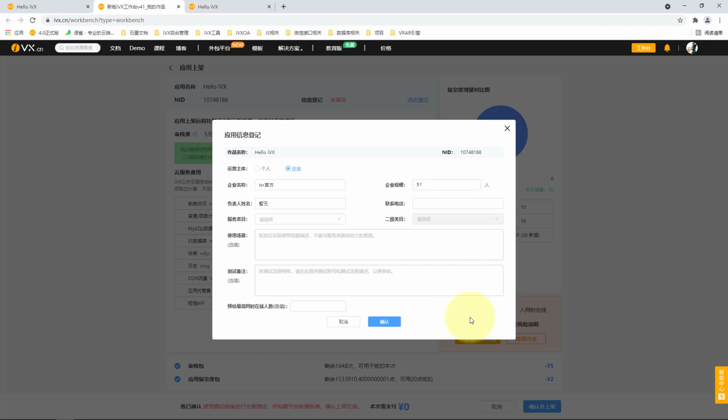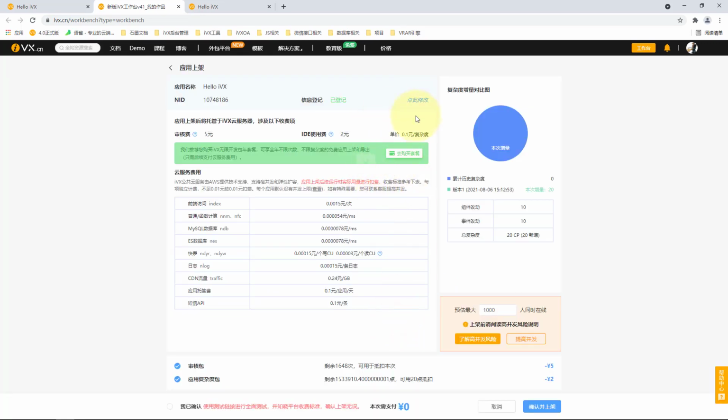We come to our workbench and click Work Table. Generally speaking, a case that we just built will be at the front. We can select the production version and its corresponding version. As there is only one version at present, there is only version 1. We click the Release Application button. When we click it, it will pop up a series of information about application release, which includes a review fee, a fee used by IDE, and a series of unit prices.